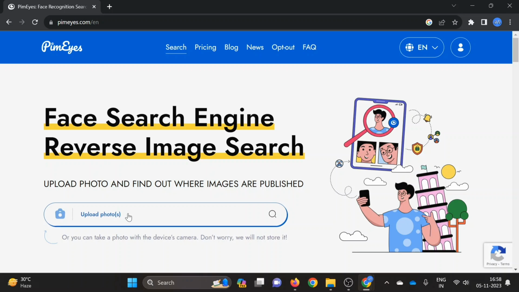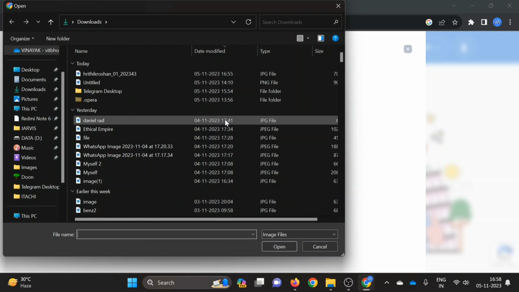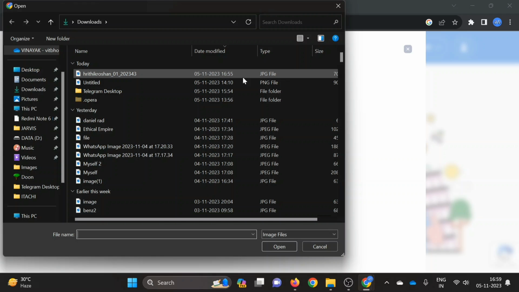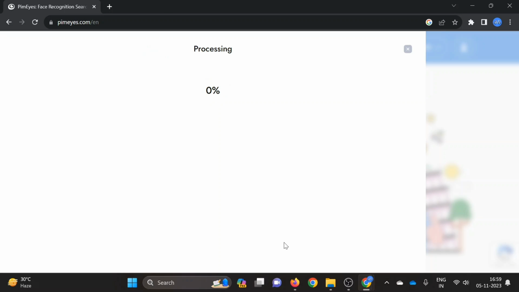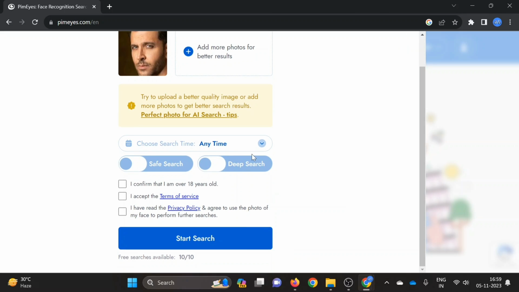So simply click on upload photos. You have two options: either you can upload a photo or you can click a picture from your camera. First let's try it on a famous person. Let's say I have an image. It says to try to upload a better quality image or add more photos to get a better search result. So you can add 4 to 5 photos or 2 to 3 photos of the same person.